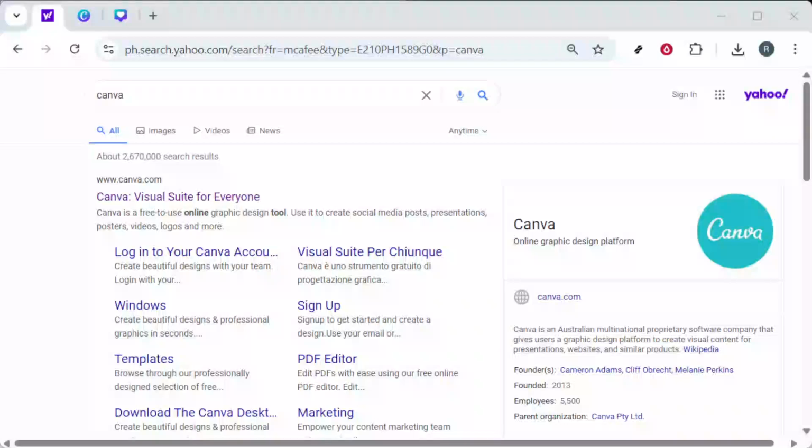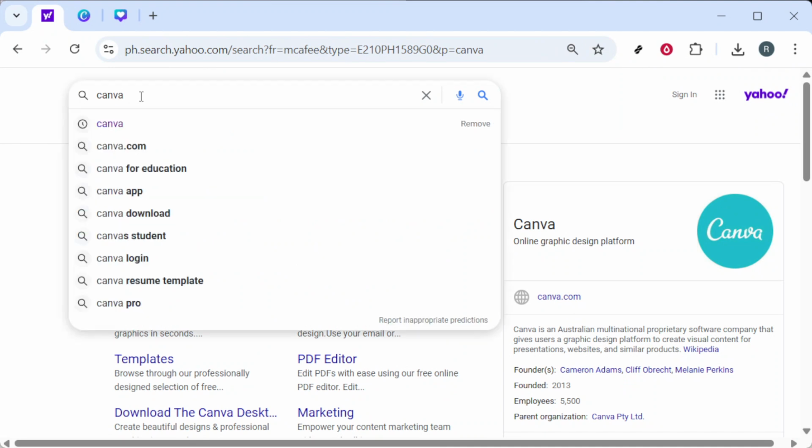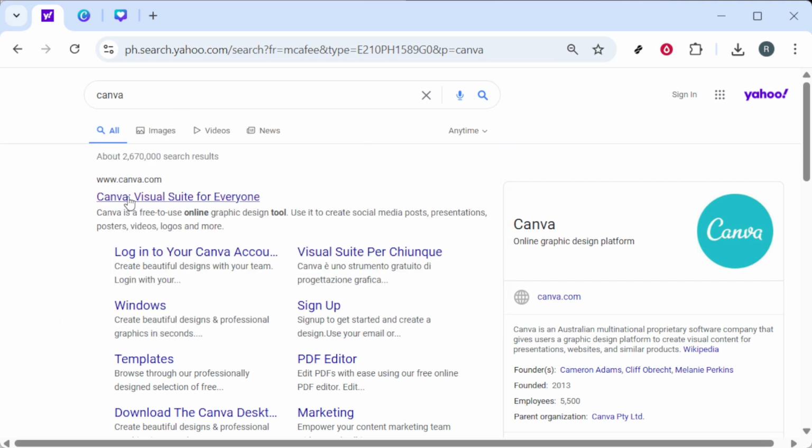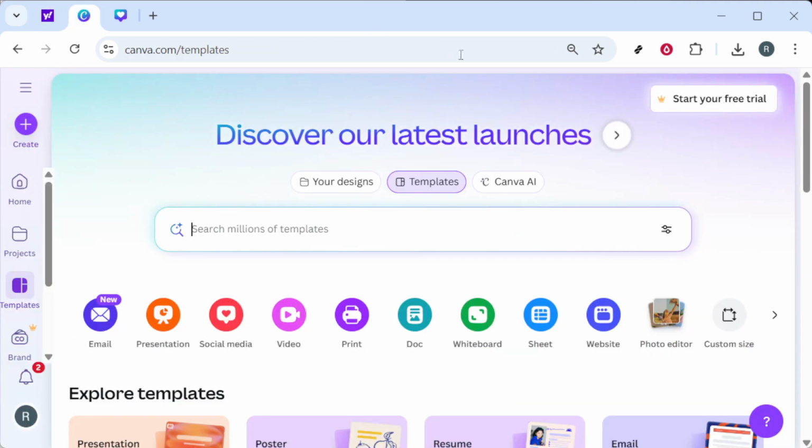In today's video, I'm going to teach you how to change text in a Canva template. Let's start by getting to Canva. Open your web browser, type Canva into the search bar, and head to the official site. Once you're there, log in with your account so you can access your designs and templates.